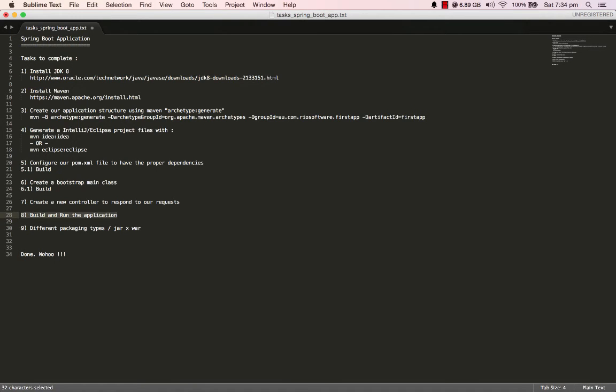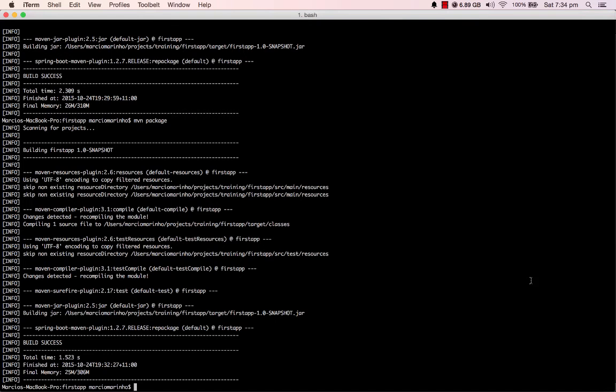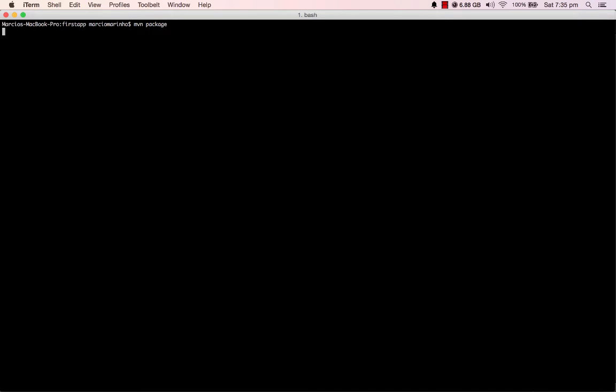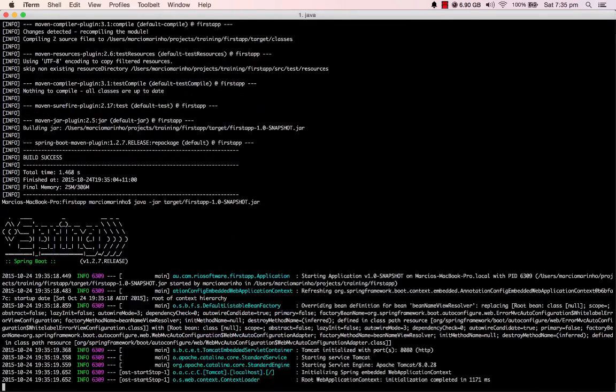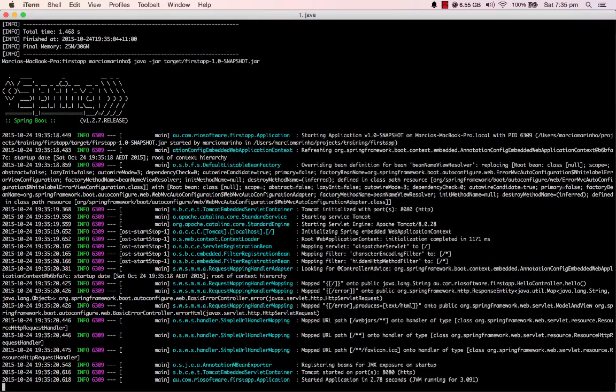Number 8, let's build now and run the application. Same step, Maven package, just to build everything again, and yep, everything's fine. To run the application, java -jar, the target directory, then you have our first app jar in there. So, yep, that's basically it. Spring Boot will read all the configuration. So our application is up and running.